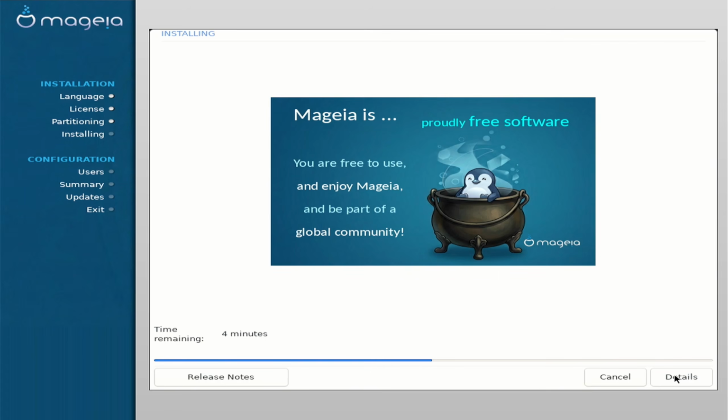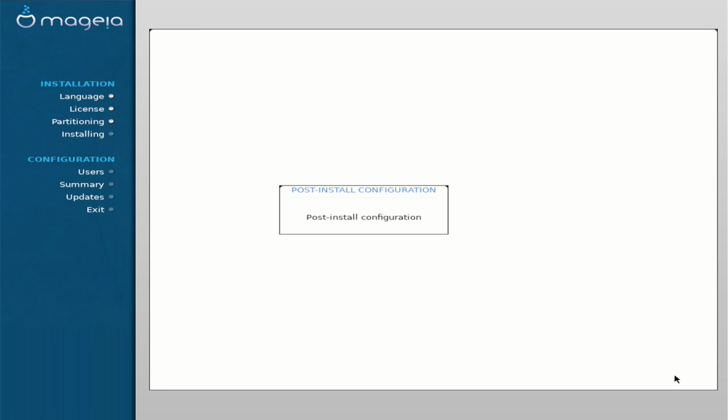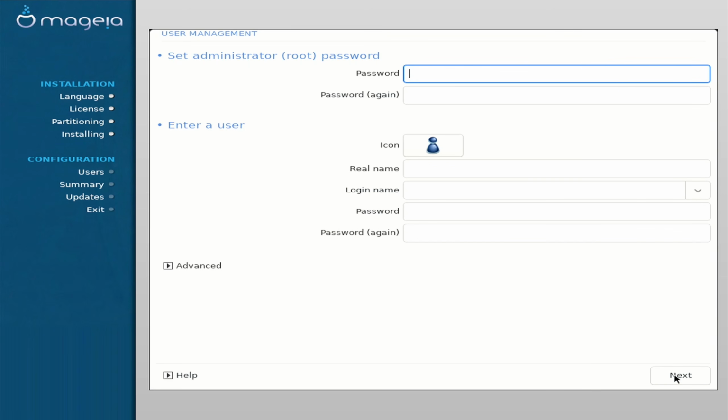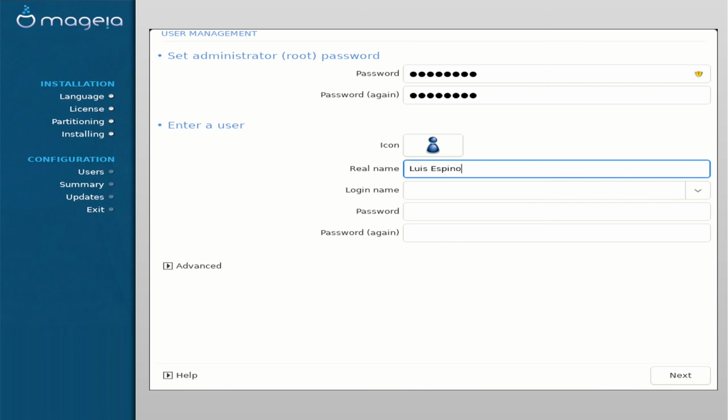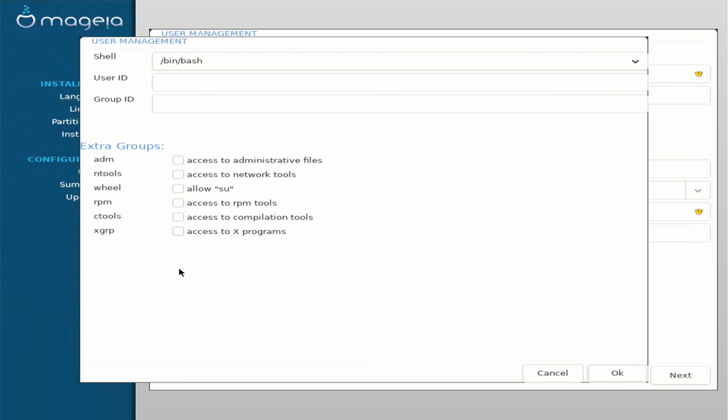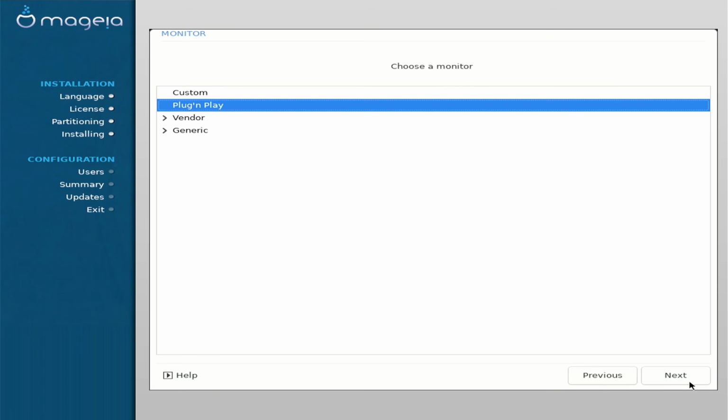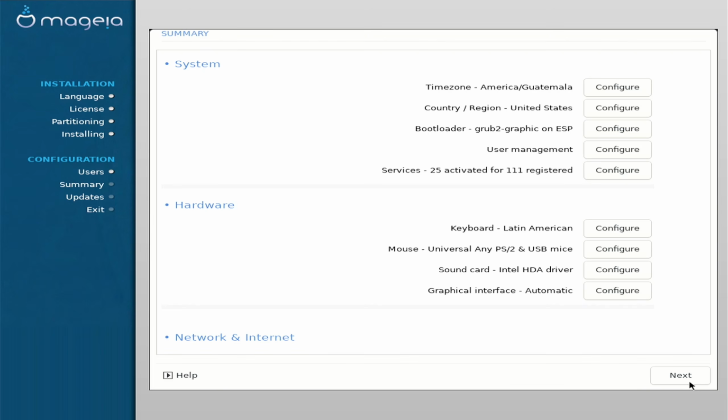Then the system install begins. At the end of the installation comes the post-install setup. We enter the root password and create a new user and password. Then we leave all options by default: monitor, system, hardware, and network and internet.